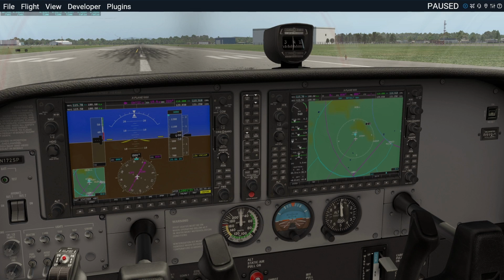There are some other features here with the audio panel for talking to passengers, or so that passengers can't be talking to you. You can control their volume, their audio with this as well.